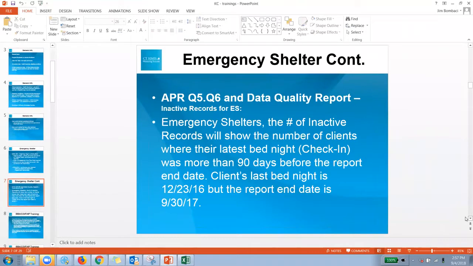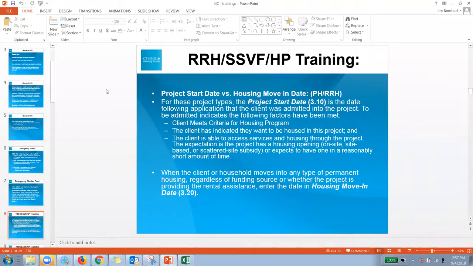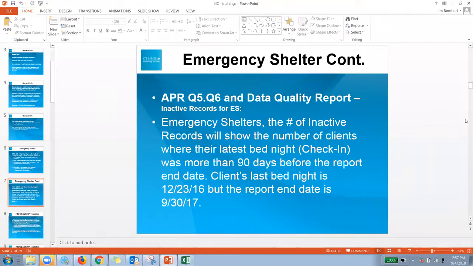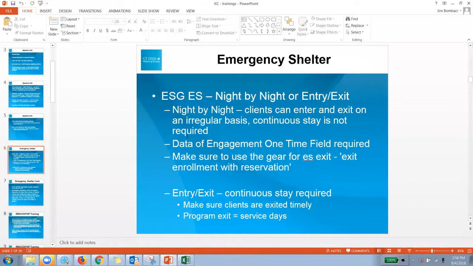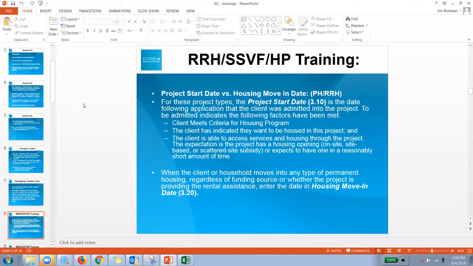We don't need to get into that. All right, so, what was ESG? Go back. That is something we do. No, this is for emergency shelter. Oh, okay. Never mind. Yeah, emergency shelter, ESG, ES. This is for night-by-night shelters. Okay, yeah.